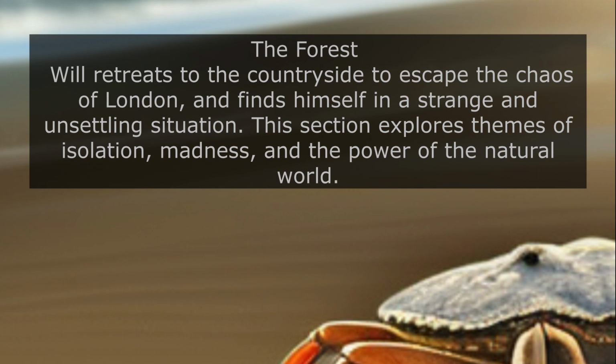The forest. Will retreats to the countryside to escape the chaos of London, and finds himself in a strange and unsettling situation. This section explores themes of isolation, madness, and the power of the natural world.